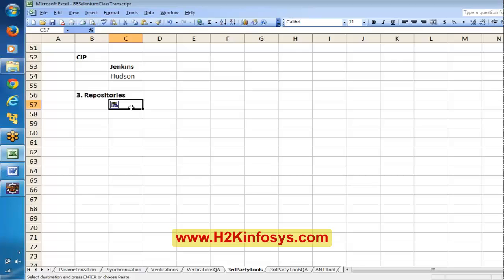Here, when I say repositories, as Uma was saying, they are something like configuration management tools. Here we have something called SVN, and we have GitHub. Apart from this, there are so many other tools. I'm not sure, but there is something like Tortoise. There is a set of tools available for repositories.